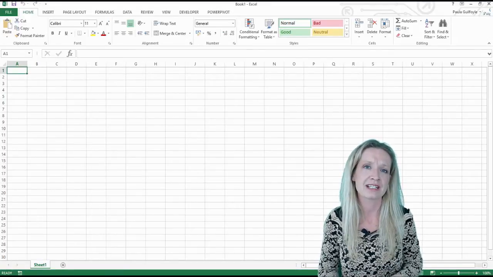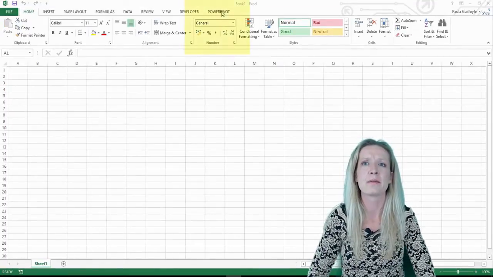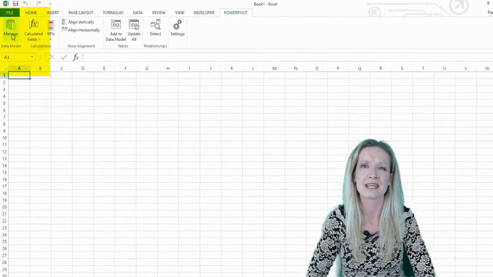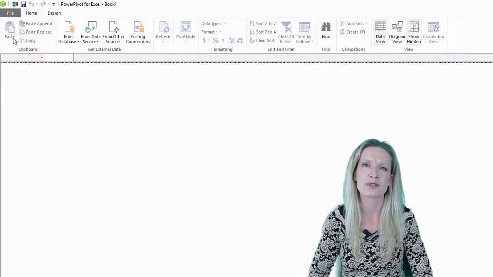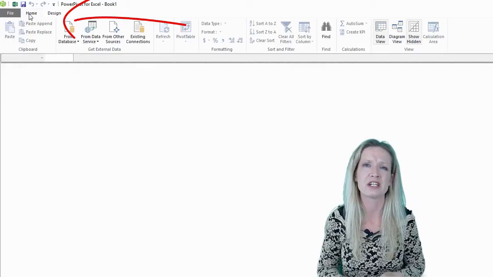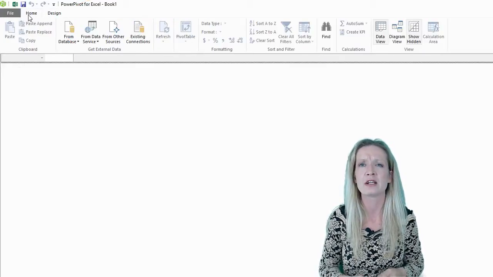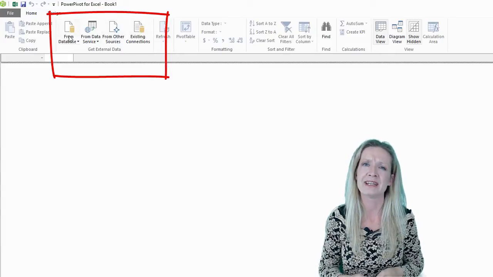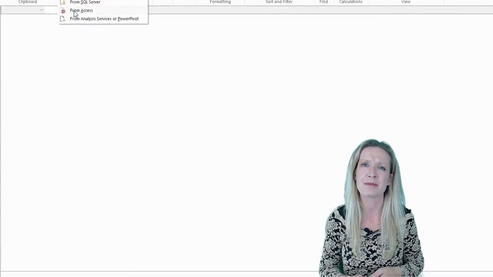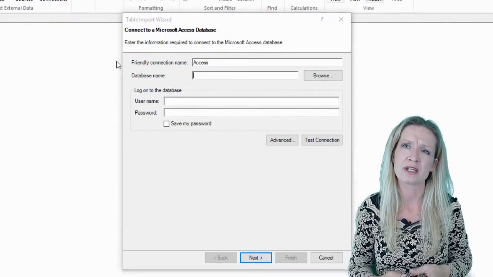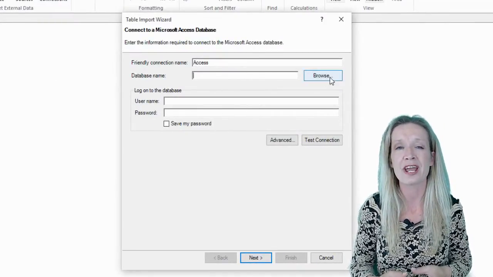Then, when you have the Excel workbook open, select the Power Pivot ribbon, and in here select Manage. What this will do is open up your Power Pivot screen, and you have a Home ribbon and a Design ribbon here. It's in the Home ribbon that you're going to import data, and in this case we're going to select From Database and From Access.